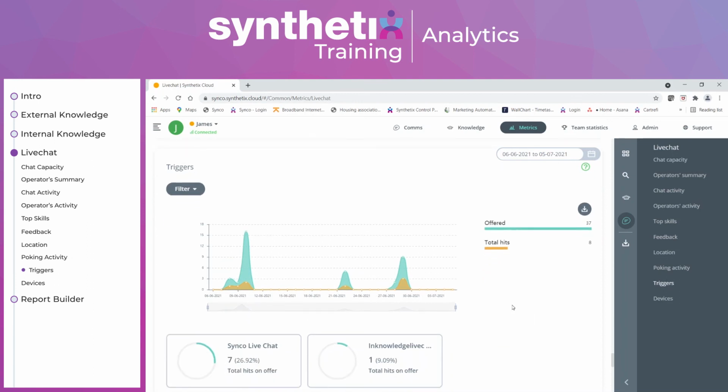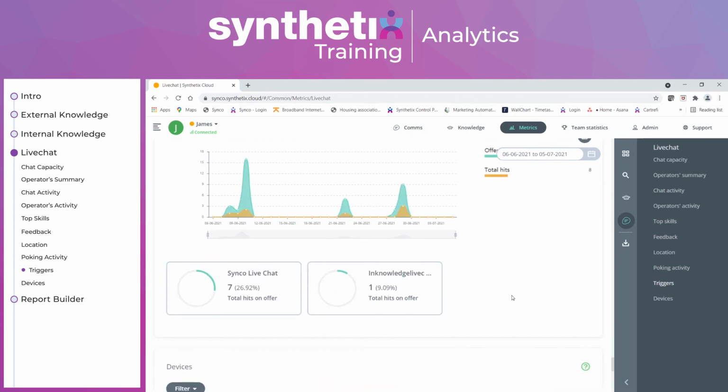Here's another familiar report, triggers. Just as with the external knowledge-based triggers, this tells you when a live chat trigger has been offered to a customer and how many times they've been hit. And then at the bottom here is some more detailed synopsis of exactly which triggers have been hit and when.